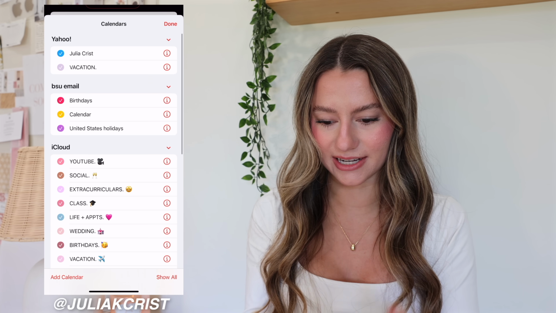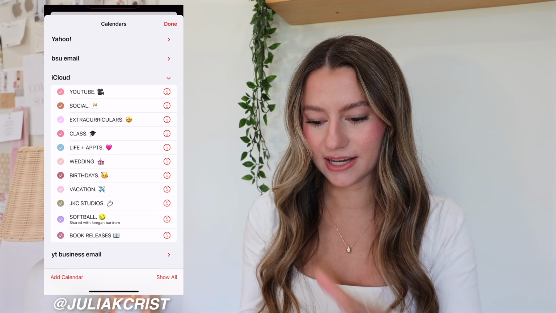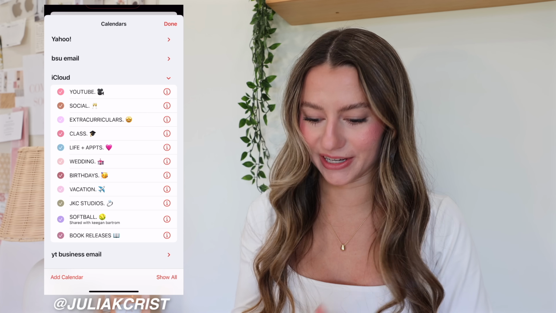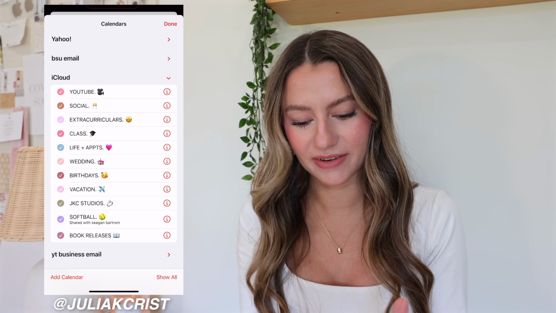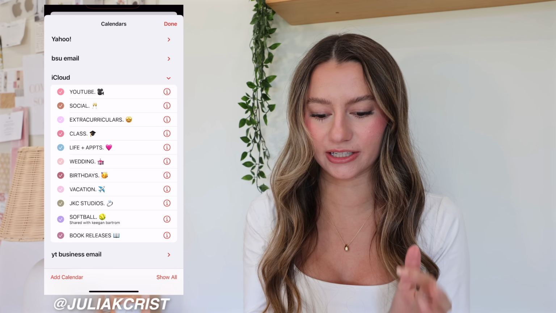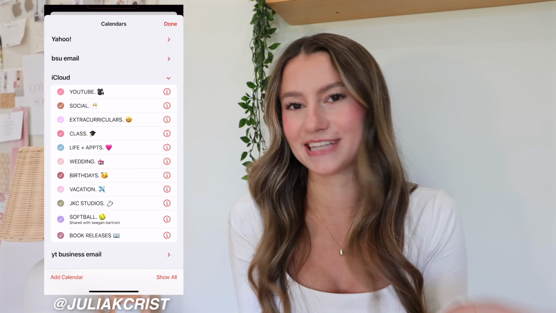It's a little disorganized with these other ones. So here you can see all of my beautiful calendars. I love to stylize them by doing all caps, then a period, and then an emoji that correlates with whatever calendar. So here they are. I have one for YouTube, social events, extracurriculars, and class. Those were more when I was in college. I just haven't deleted them.